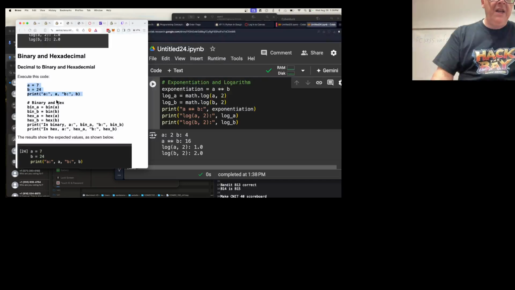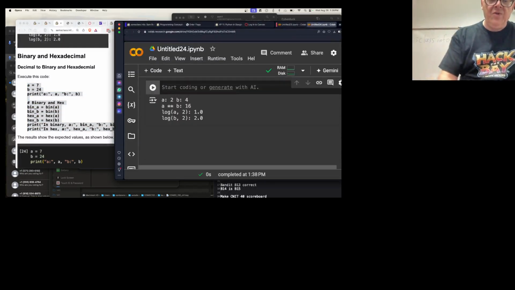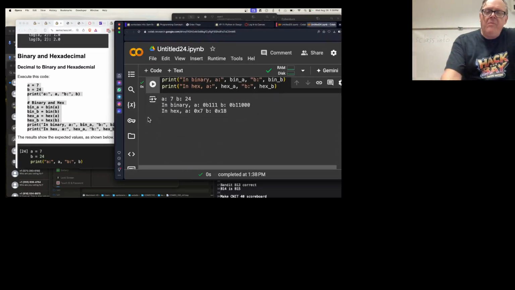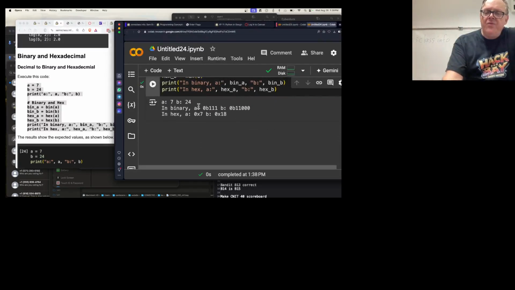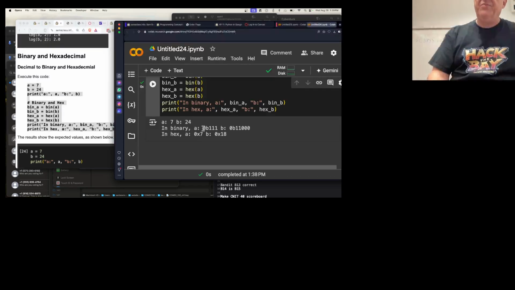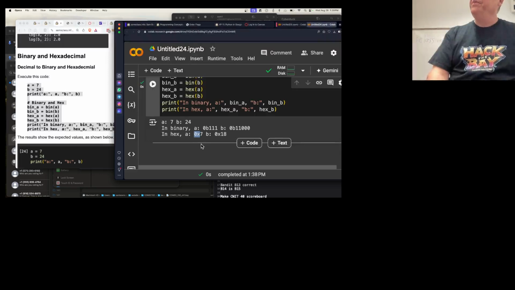Then we have binary and hexadecimal. Here's the next thing. And if you're not familiar with them, you will be. All right. So A is 7 and B is 24. In binary, you just take bin, and that will express it as a binary value. Now in Python, when you use non-base 10 numbers, it puts a prefix here, 0 followed by a letter. So 0b means what comes after is binary, and 0x means what comes after here is hexadecimal.